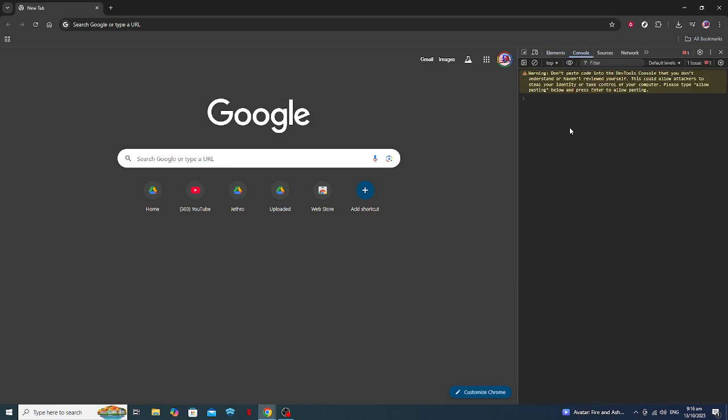Remember, the console is a powerful tool, and while we've only scratched the surface today, I encourage you to explore its capabilities further. And there you have it, the basics of using the console in Google Chrome. With practice, you'll find this tool indispensable for web development and debugging tasks.